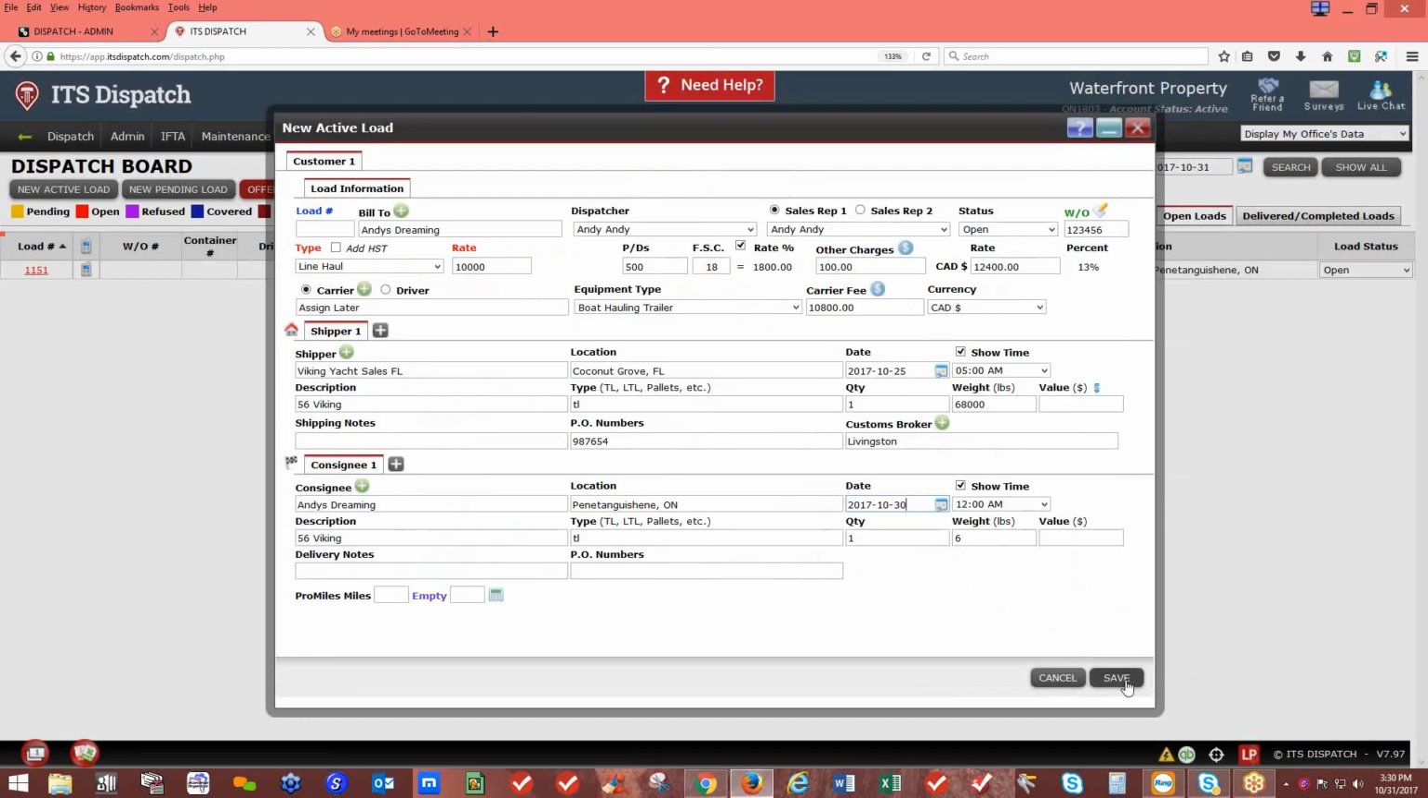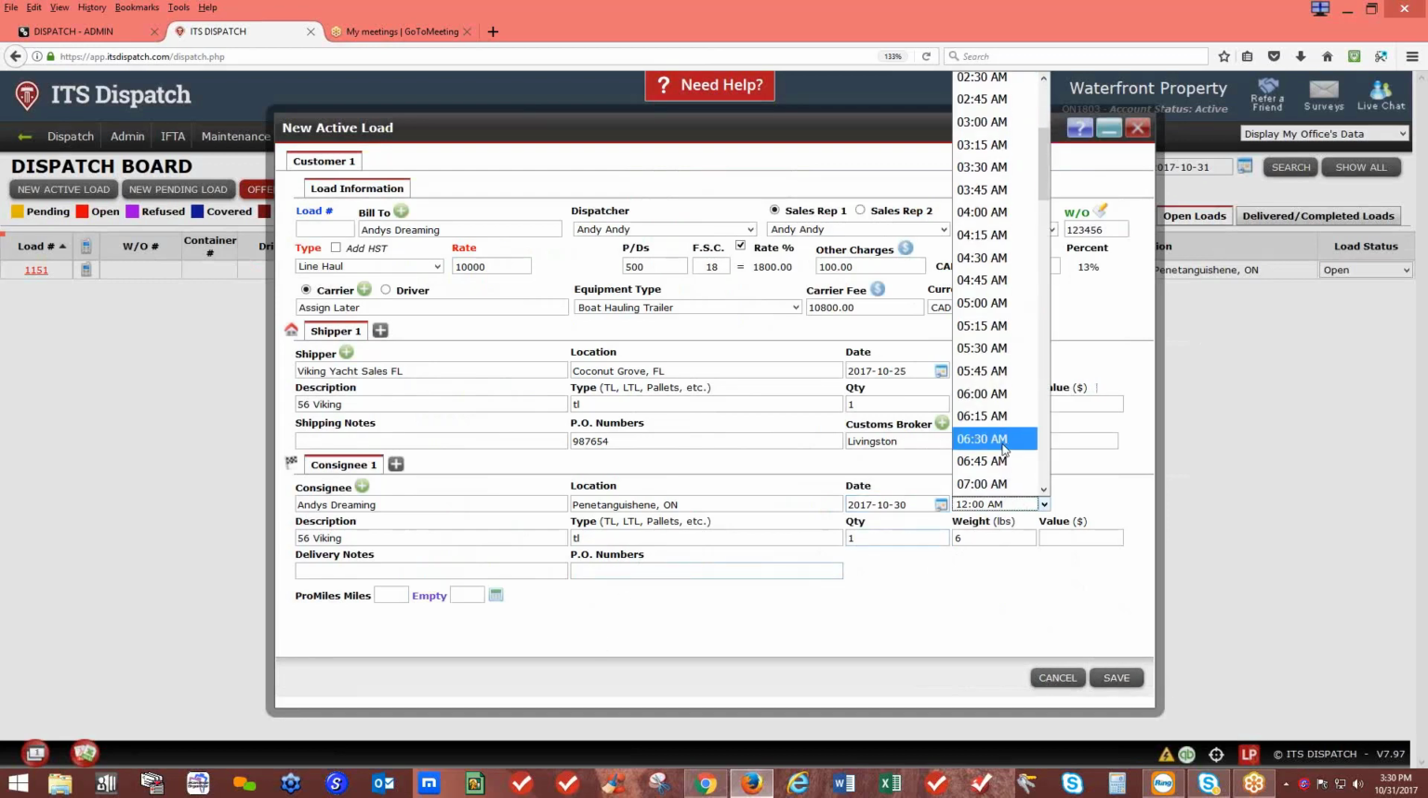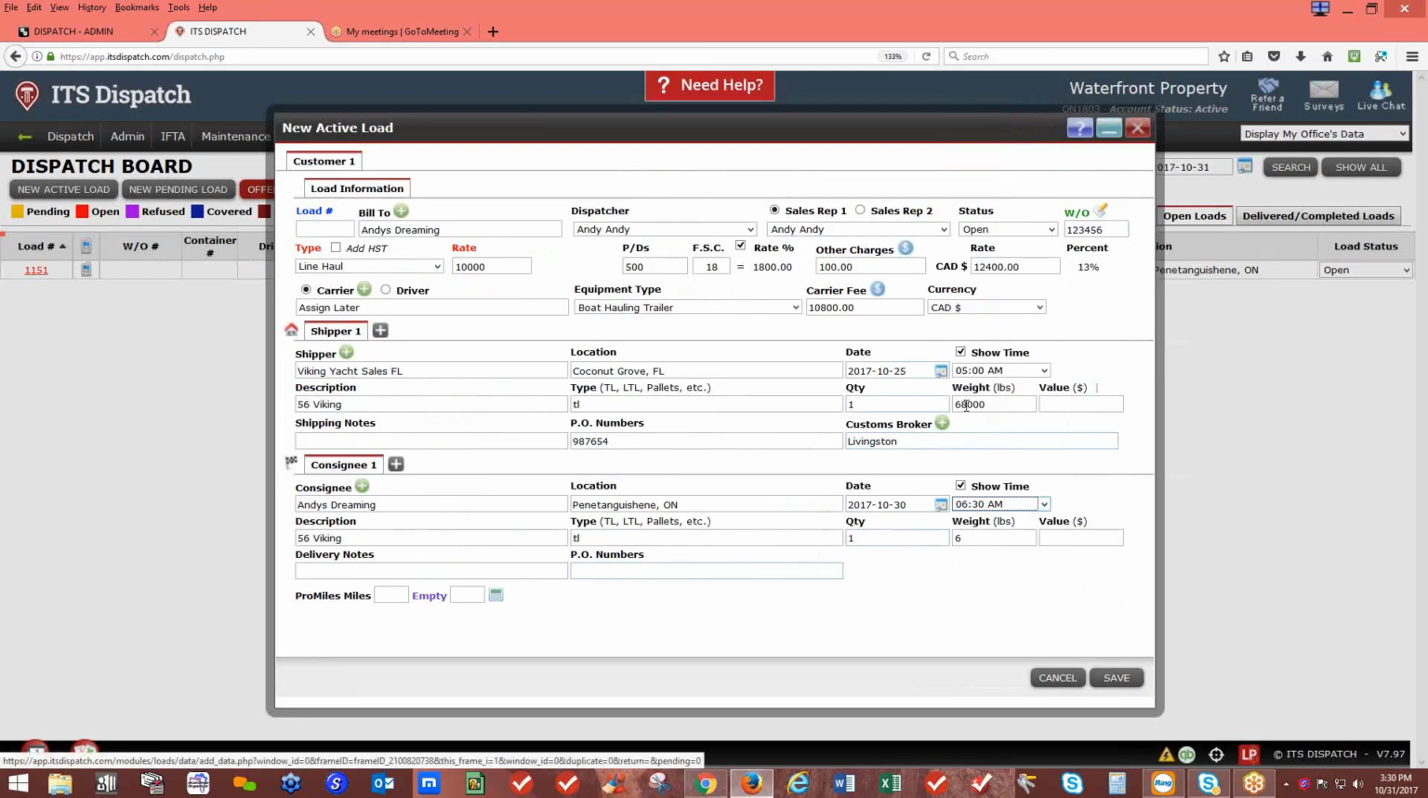All right, so now we can select our time, and it's good to use your times and dates, especially if you pick up on the same day and deliver on the same day, okay? That way it recognizes the time difference. So at this point in time, we have most of our information in.